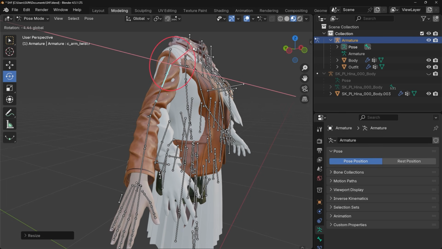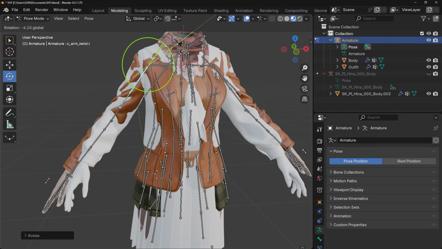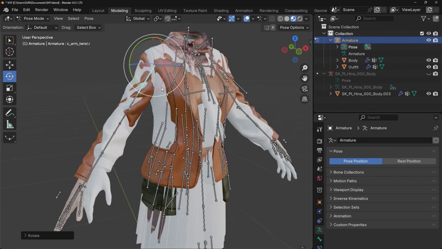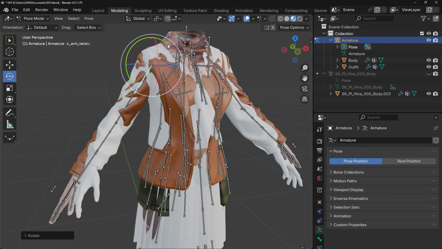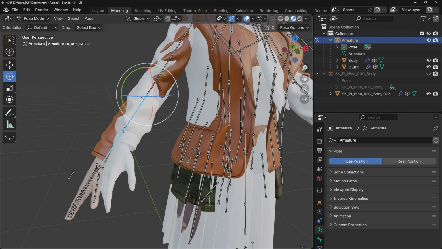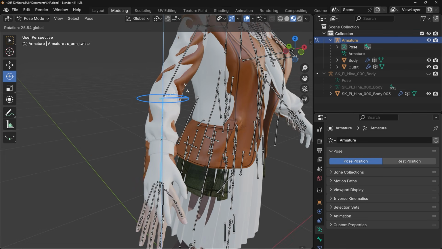If the angle is the problem, I use the rotate tool to fix that. You can also use the move tool to adjust the position. Try them out, see which one is what you need, and adjust them accordingly. Next, I move to the elbow, then the forearm, and finally the fingers.